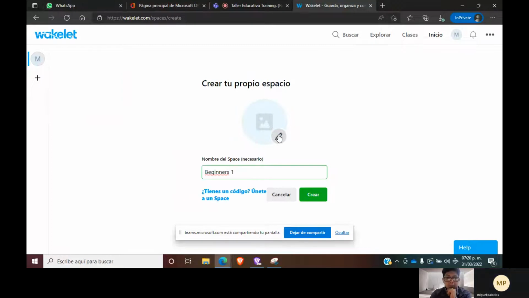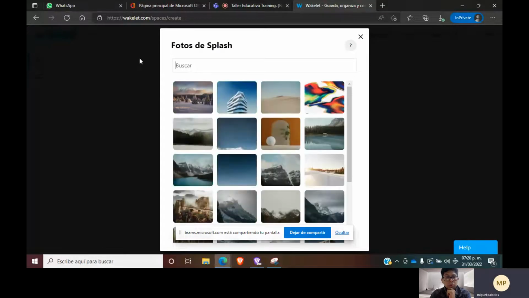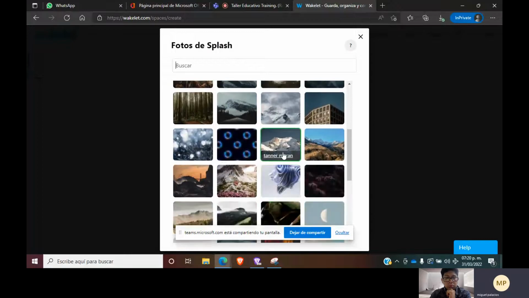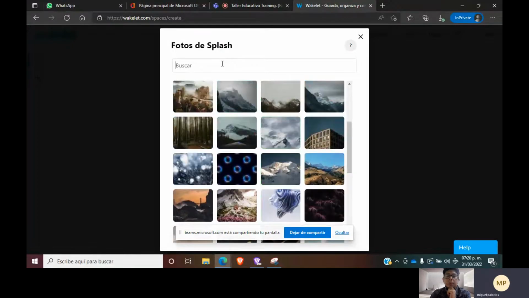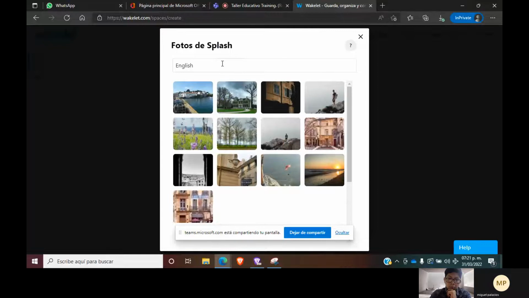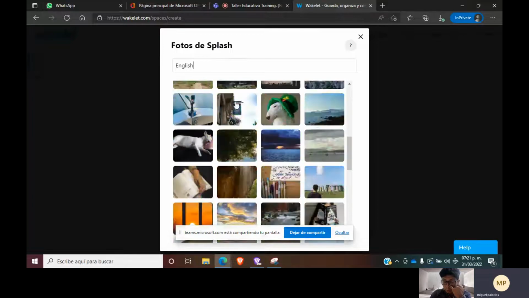Here you can also change the logo. For example, I'm going to change the logo, see here, change image. You have two options, upload from your computer or from a public library. I'm going to use this one from a public library. Something good about this public library is that all of the resources are free of copyright. They don't have copyright. So I'm going to write English, and for example, English flag.